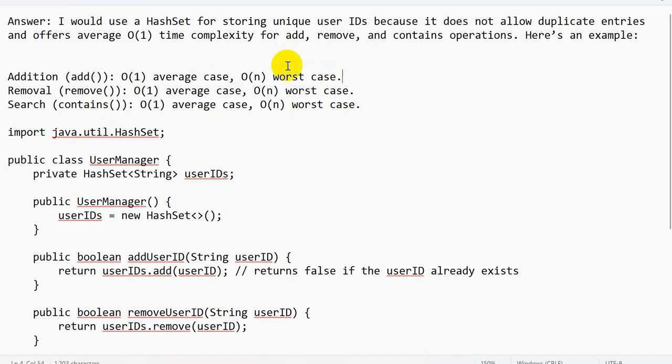So if the interviewer asks you what is the average time complexity for the operations in the HashSet, for adding the element or removing or searching the element, so we can tell it as, in the average case it will be big O of 1, but in the worst case scenario it will be big O of n.